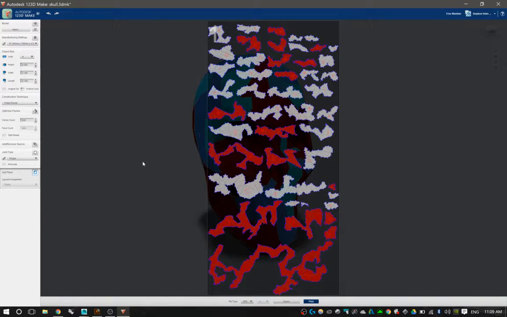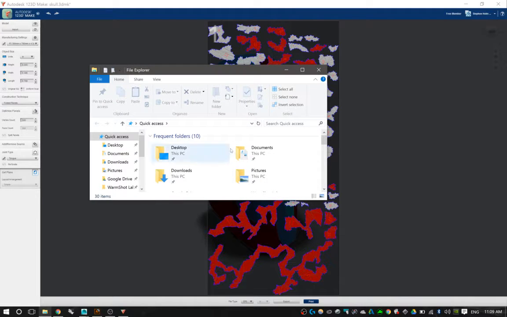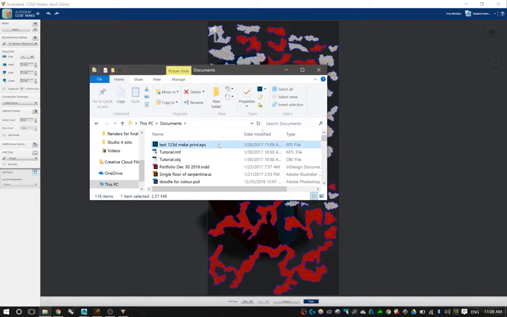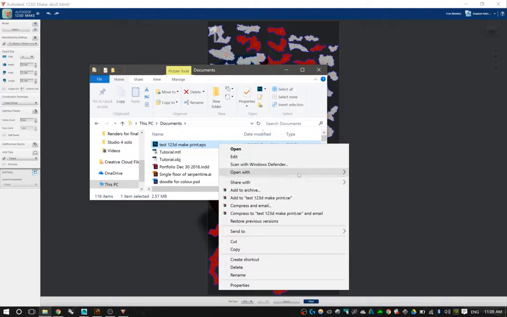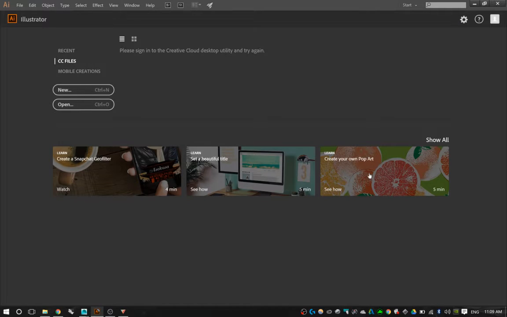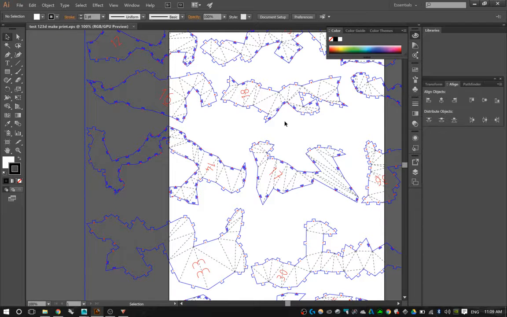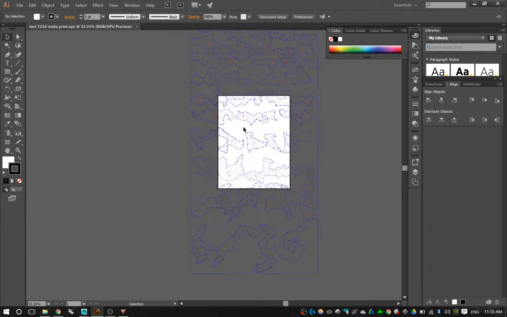For some reason, the default association for EPS seems to want to be Photoshop, at least for me, but we're just going to go ahead and open with Illustrator, which is fine. And it comes in looking like this, which we'll need to do a little cleanup to get into an AI that we can take downstairs and put on the laser cutter.